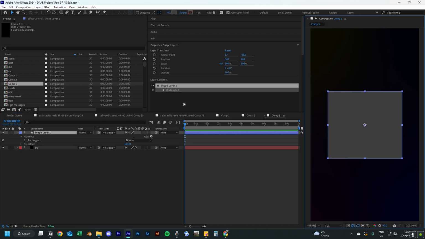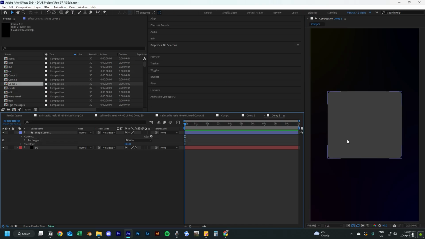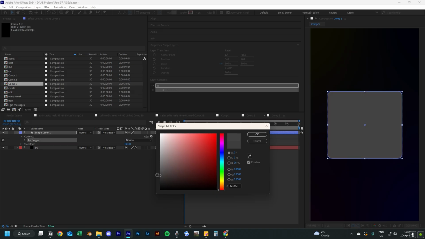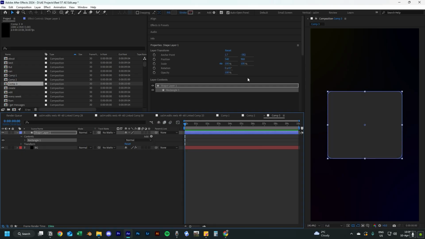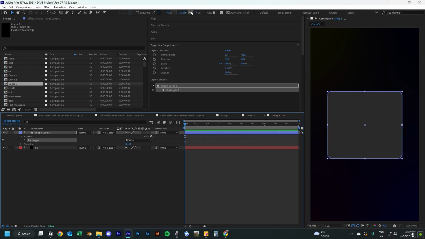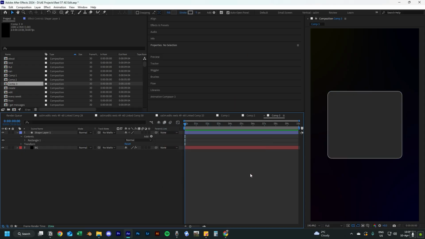Perfect. Now we're just gonna press on it. I'm also gonna increase the roundness to around 40. Yeah, that looks pretty nice. Once that's increased, I'm just gonna go to Fill, change the color, make it a dark gray, maybe like this much. That looks good to me. And then actually we're gonna add a stroke. So press on stroke and make sure it's a solid color. And then for the stroke color, make it a light gray. That looks pretty good. Then just make it 5 pixels. Okay, that looks good to me.